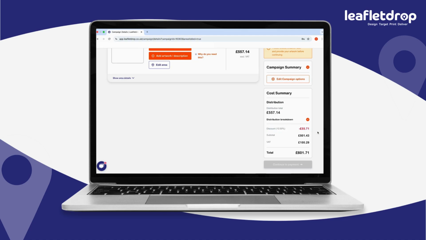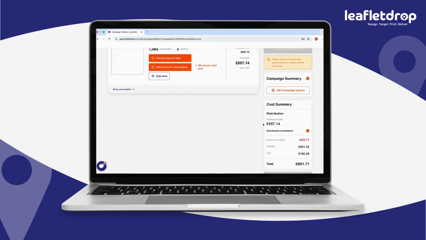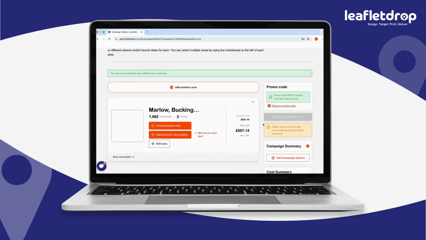Once your code is added, the new price will also be reflected in the mapping tool should you navigate back to edit an area. Please note that some discounts will be applied to your distribution price only, some off your print price, and some will be applied to both. You can find the specifics in the terms and conditions of the offer you are applying to your campaign.